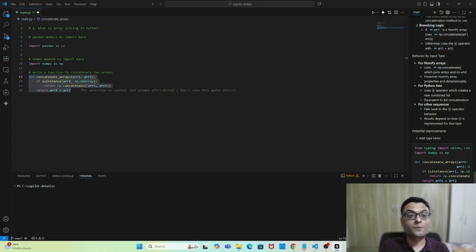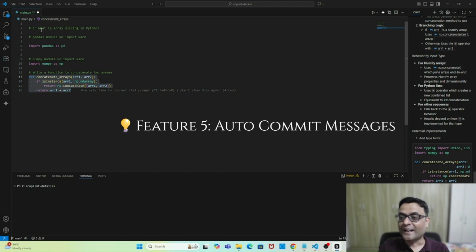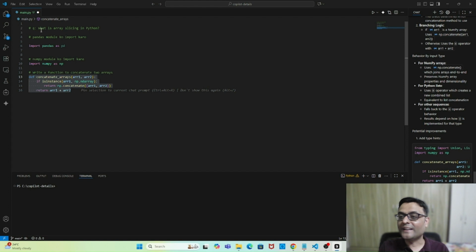Now let's go to one of the most important ones, which is to always commit your code in a source code tool. I always emphasize it because the LLM models are non-deterministic. So every time they may give some different results, which is why it is very important for us to keep committing it in a source code tool.